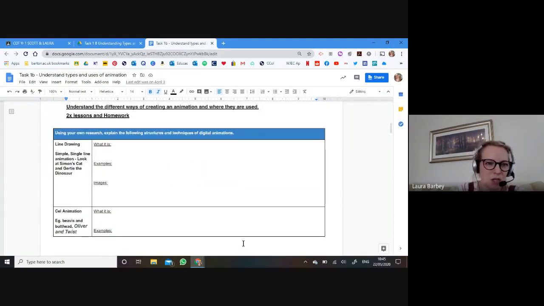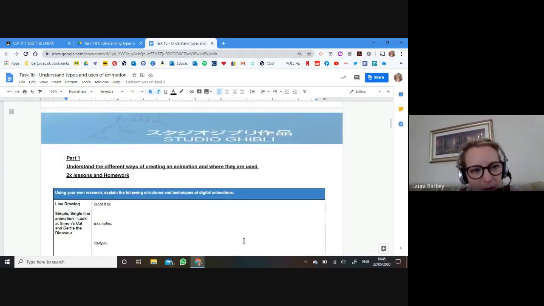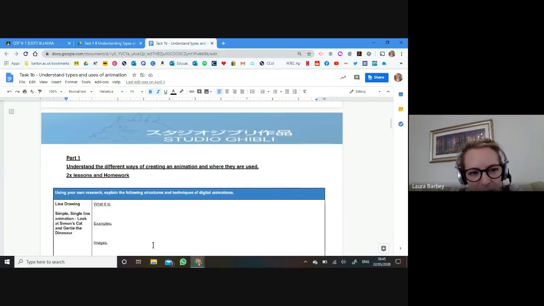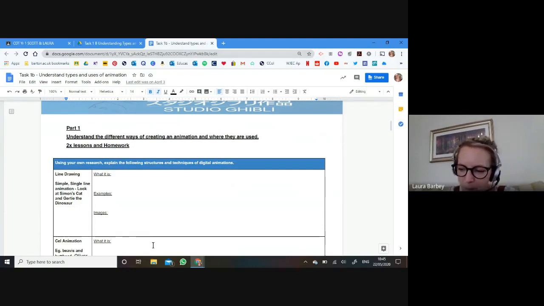Okay, so let's go back to this particular task. Let's go back to this first bit, this table. This is for the pass. You will have watched the history of animation video, and there are resources there to help you with this one. So we've shown you some resources, and there's lots of video links about the history of animation. We've put hints down the side of what you should look at for your examples, and you should be conducting your own research as well.